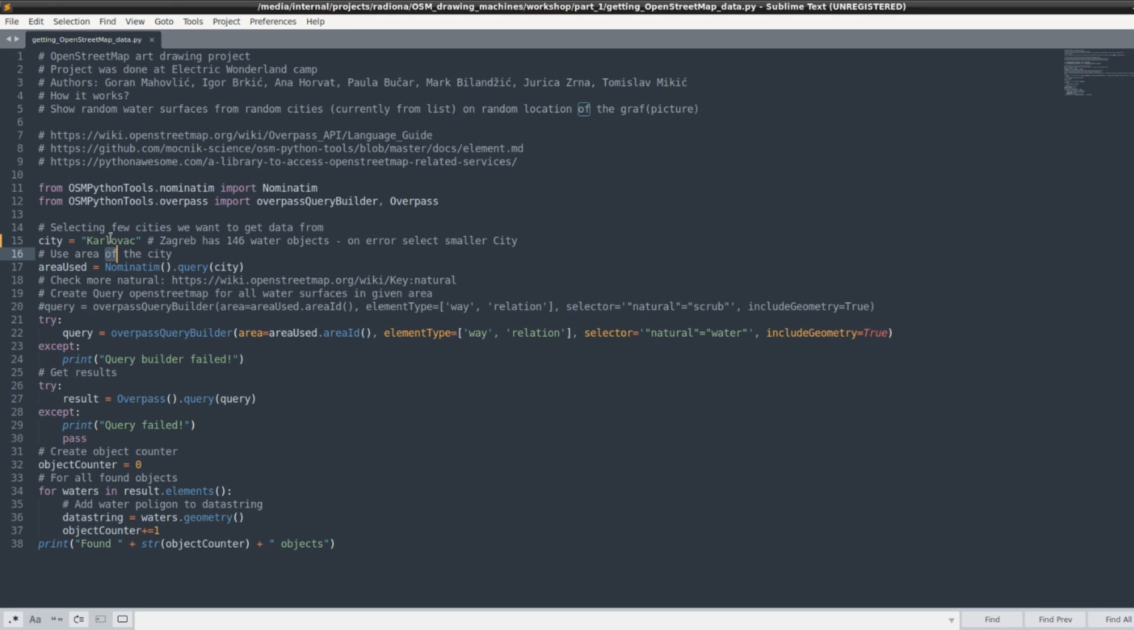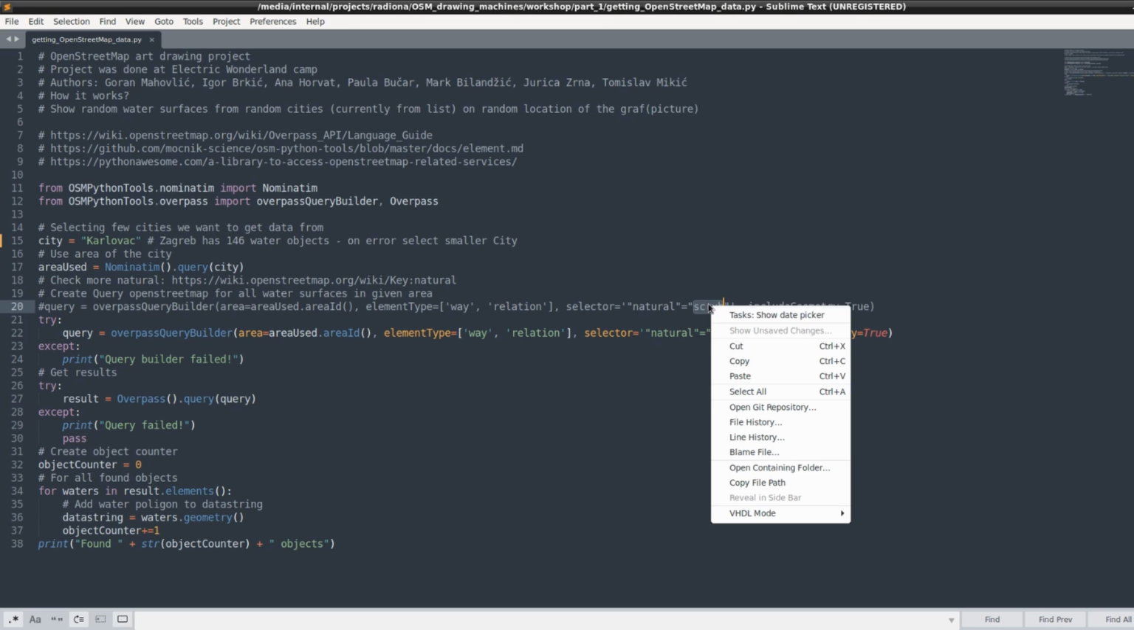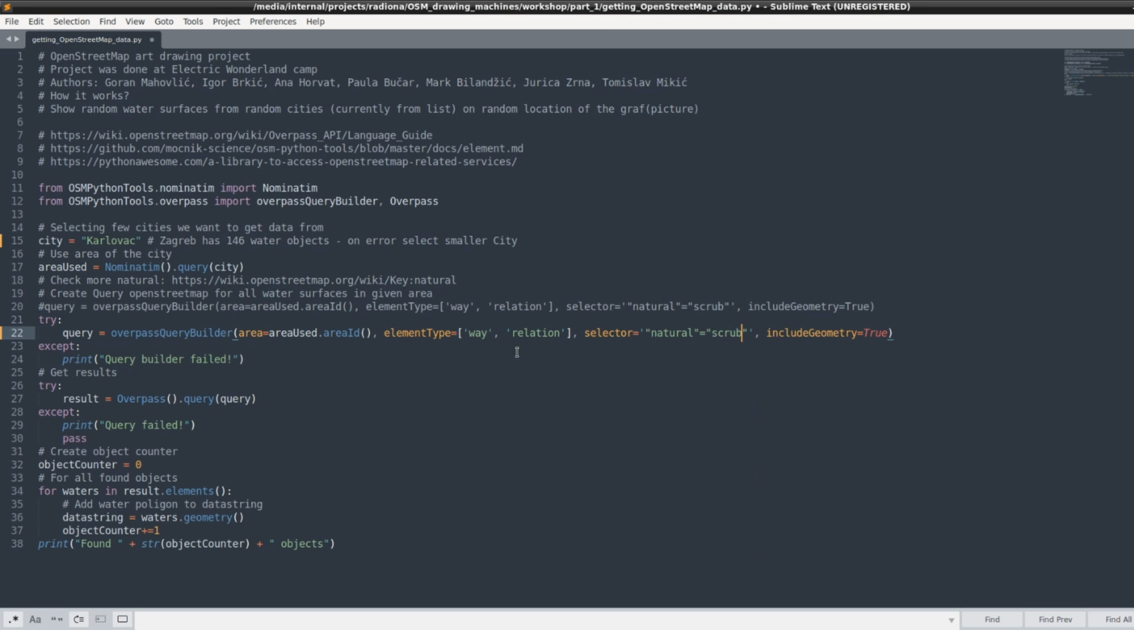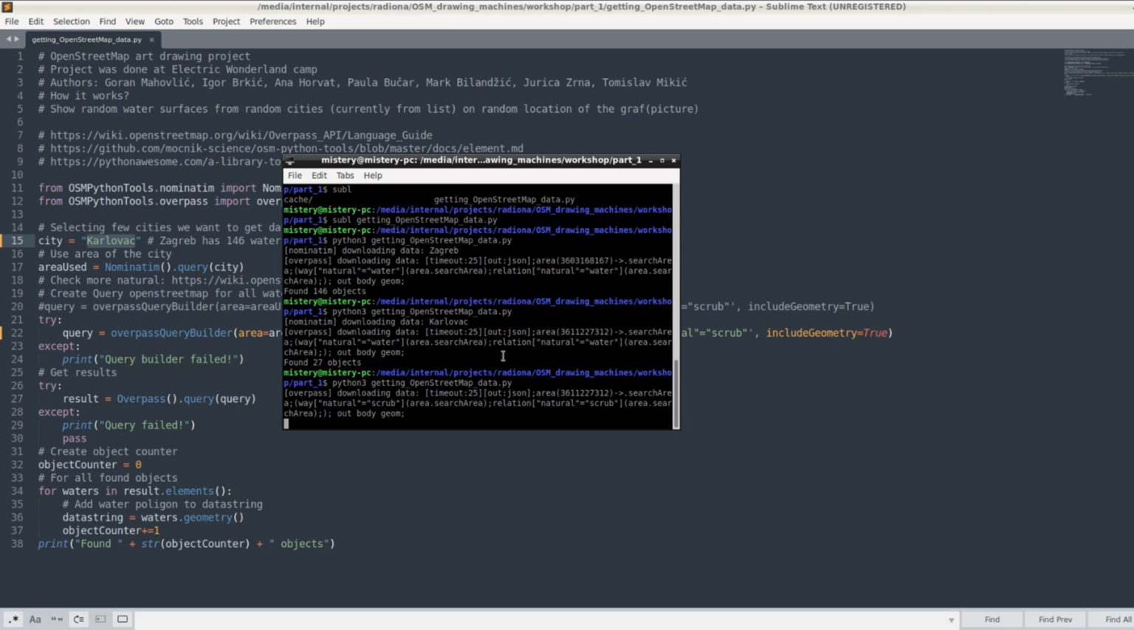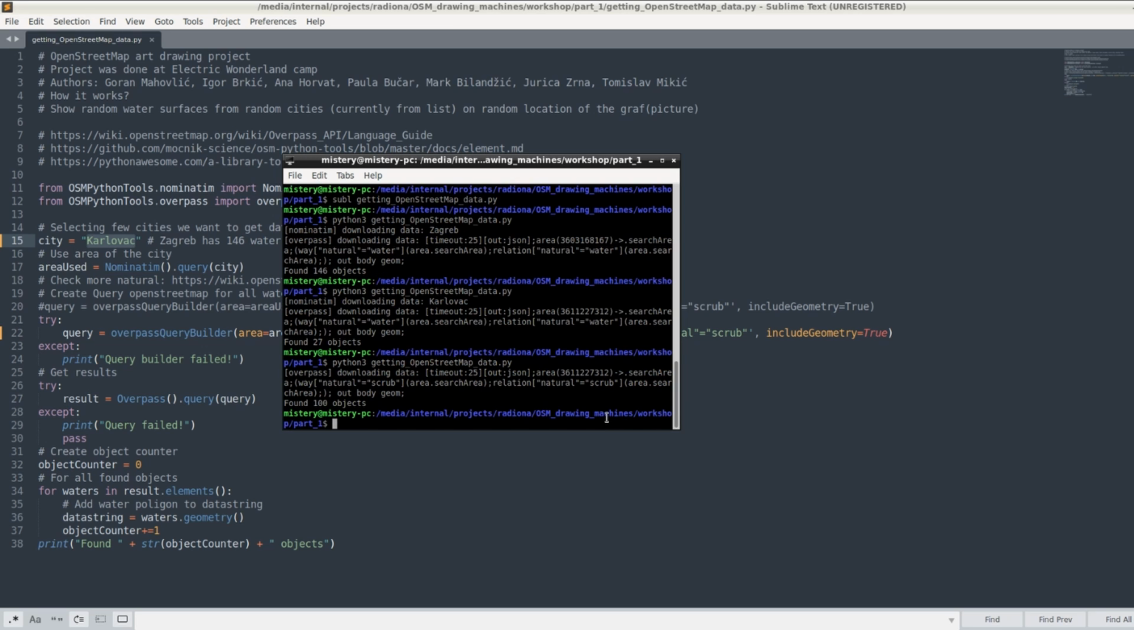You can experiment with any city, and you can also experiment, for example, with another query. So you can set the scrub, I don't even know what this is, but I have it saved. So you can experiment, so how many scrubs are in Karlovac. Let's see if this will work. It will again download the data of the scrubs from Karlovac, and it has found 100 objects in Karlovac.